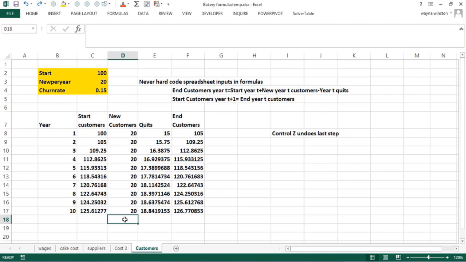Okay, in the next set of videos, we'll start talking about range names, how you can name ranges of cells. In other words, it would have been nice to name this new per year and name this churn rate, so in the formulas we could actually see those names. So we'll start with that in our next video.